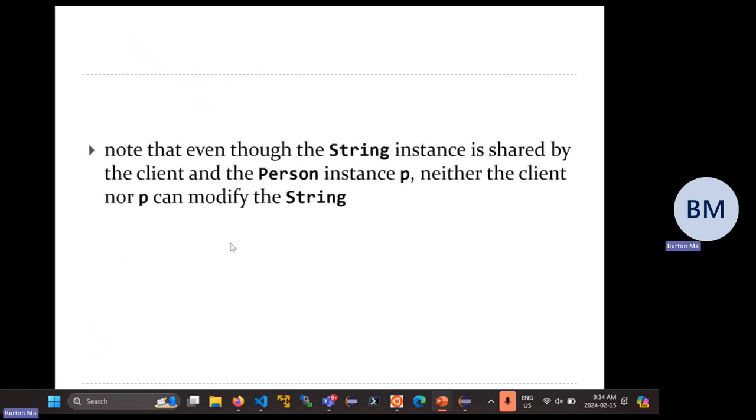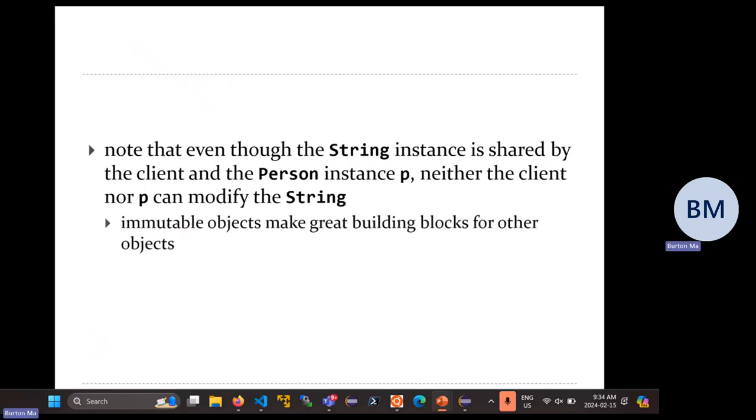Right. Now notice that the string object is shared by both the caller and the person, but strings are immutable. So neither the caller nor the person object can actually change that string. That name is forever, whatever the name happened to be set to when the person object was created. And so one of the recommendations that's often made is that you should try to use immutable objects like string to build your classes.